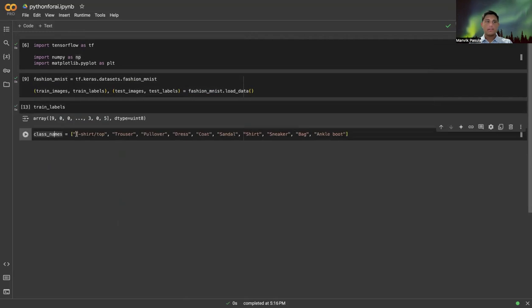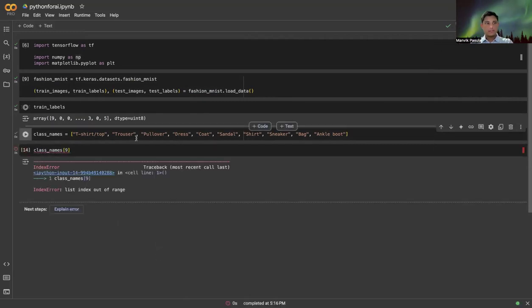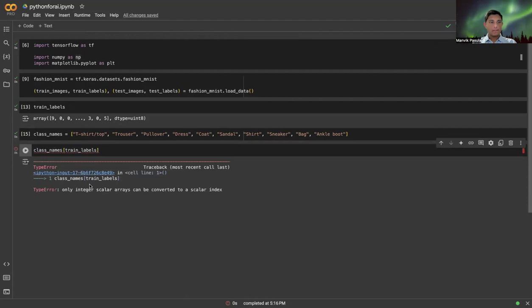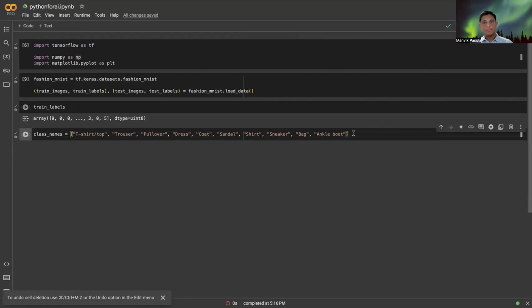And so what this list is letting us do is say 9. What is index 9? So we can say class names of 9. I don't think I ran this. Okay, it looks like that's an ankle boot. Something cool you can do is say class names of train labels. Oh, never mind, not for this. Ignore that. But that's the reason we have class names.